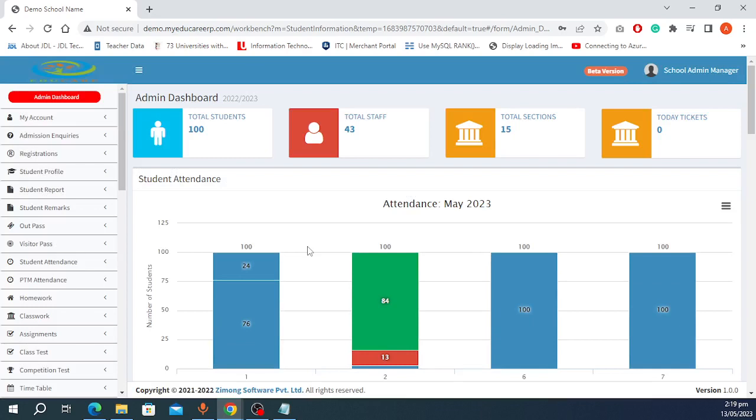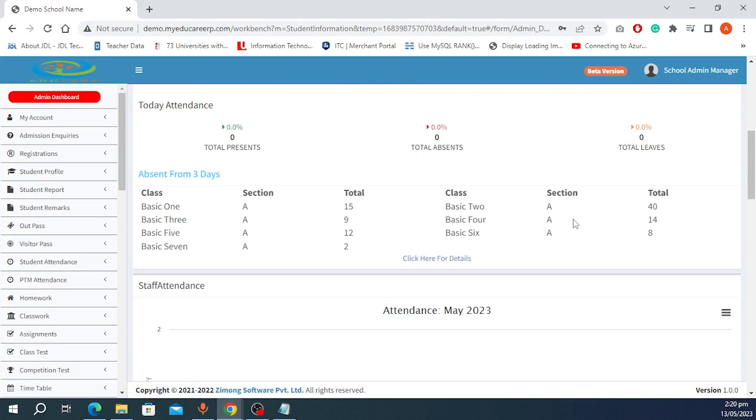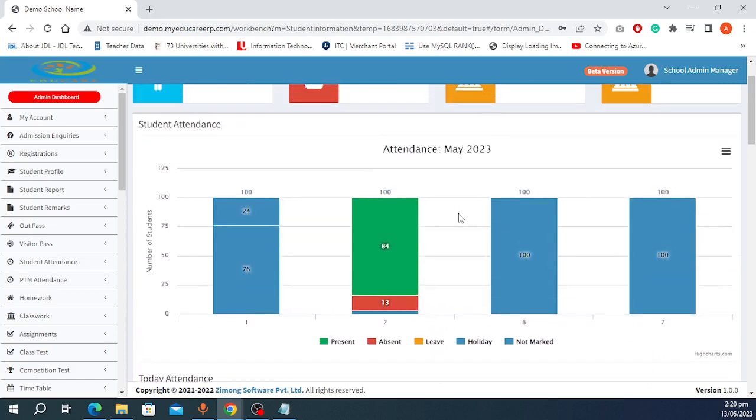When I log in, it brings me to the dashboard. Whenever you log into Educare, you are taken to the dashboard, where you have a lot of information. If you are a school manager or an administrator of the school, you are presented with some information depending on the role which has been assigned to you on the system. That will determine what you see on the dashboard.